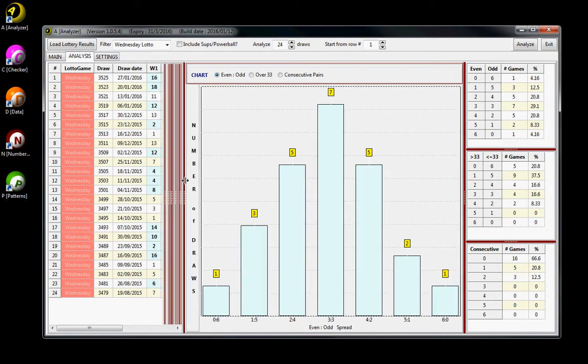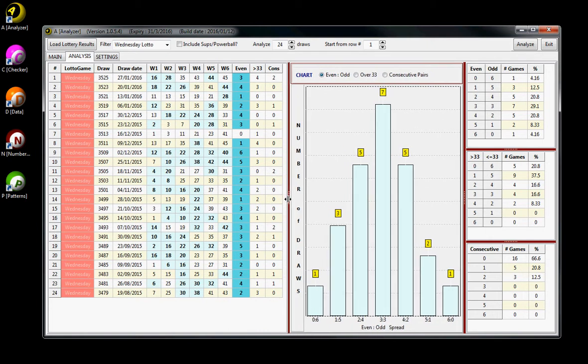If I drag the divider across, you can see the actual data, the table, and the table colors are reflecting the chart color. So for this light blue color, we're looking at the even and odd spread. So the previous draw, the most recent draw, you can see there were 3 even, 3 odd numbers. And there it shows you the number of even. If you're going to be buying a lottery ticket, these are the sort of things that may be useful to help you choose the number types that you want or the patterns you want to use.